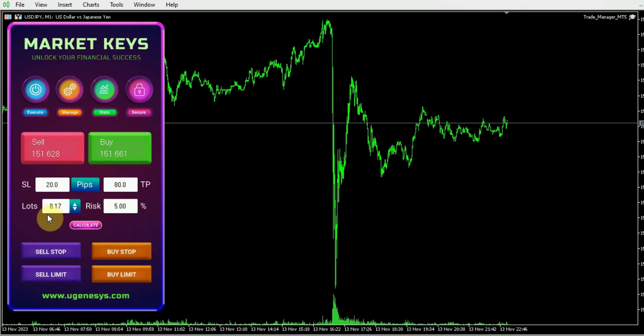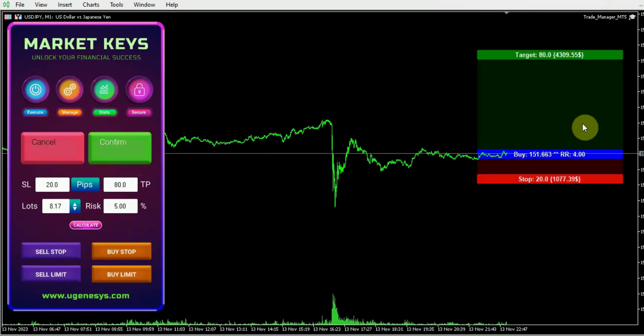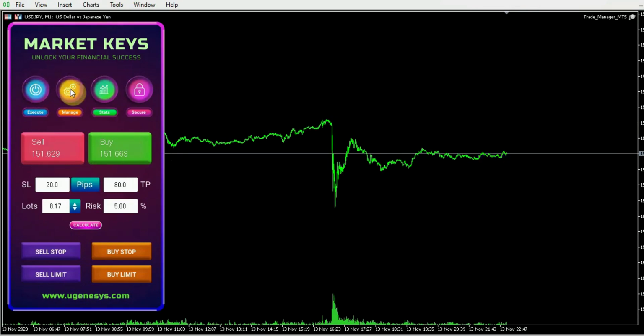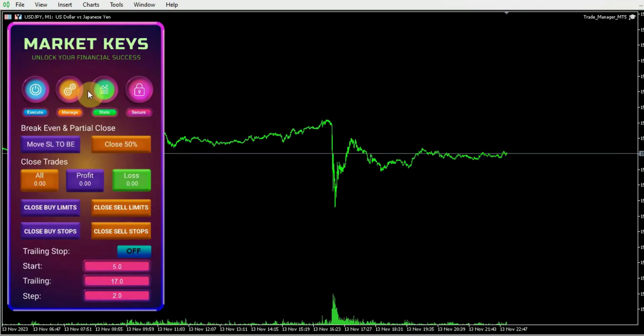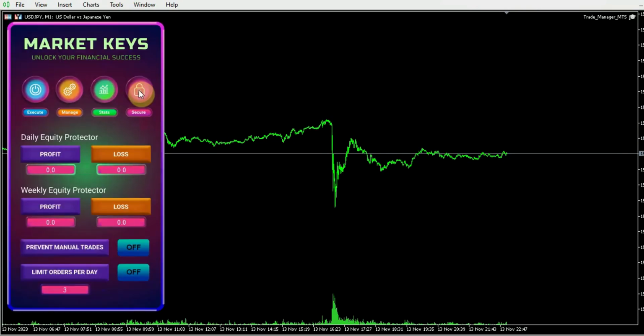And with this lot size at your disposal, you can make well-informed decisions when entering trades. And clicking on buy unveils this graphical representation on the chart, and here you can fine-tune your stop loss, your target, and your risk to reward ratio as well. And beyond our Execute tab, you can explore our Manage tab for handling trades, our Stats tab to monitor trades, and our Secure tab to prevent you from overtrading.